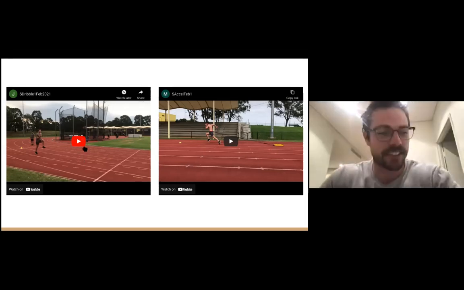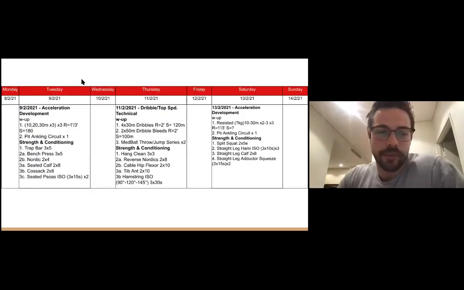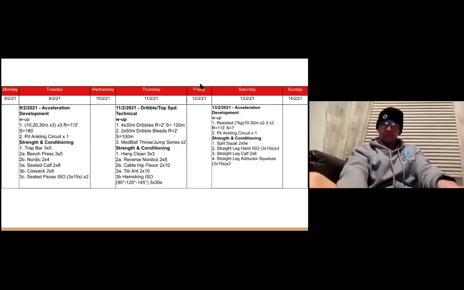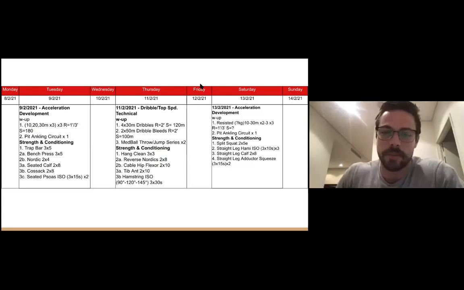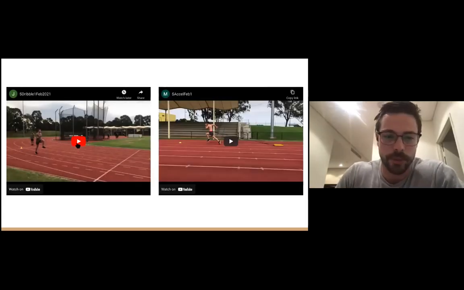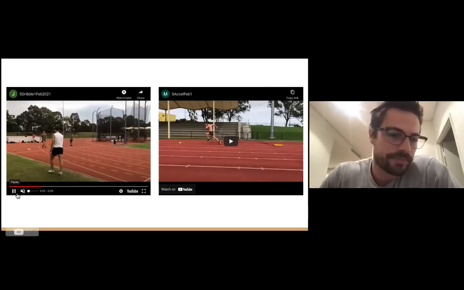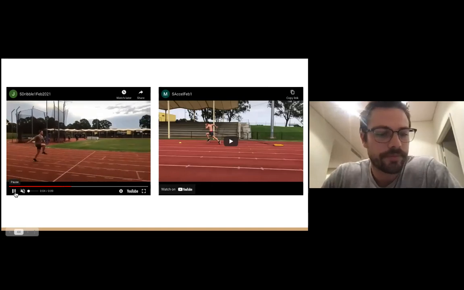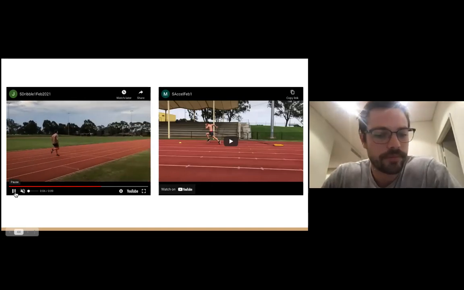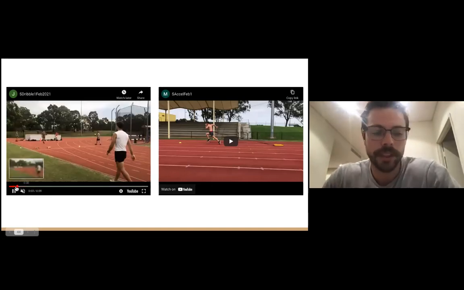Look, this is week one of the aforementioned program: 2 accelerations a week with dribbling as a development of his top speed mechanics. All right, so this is the dribble. This is what it looked like. This is over 30 meters. I'll play it once more.